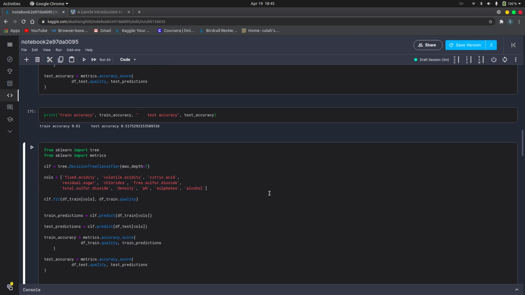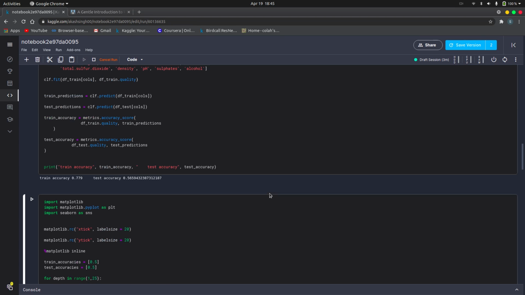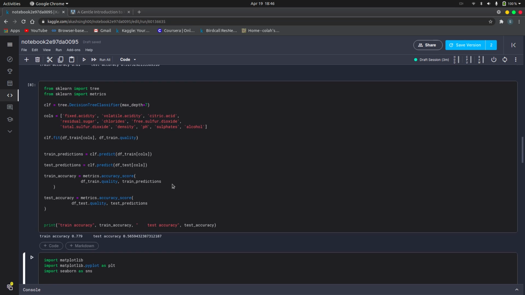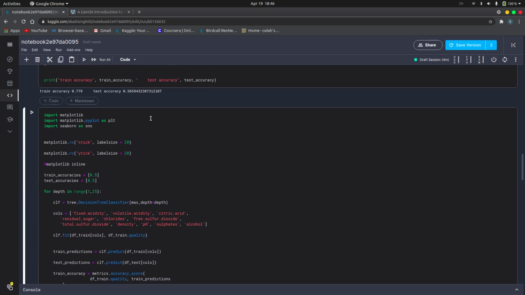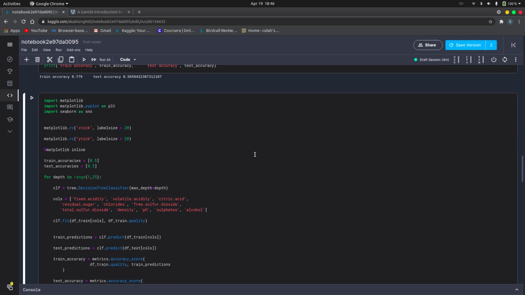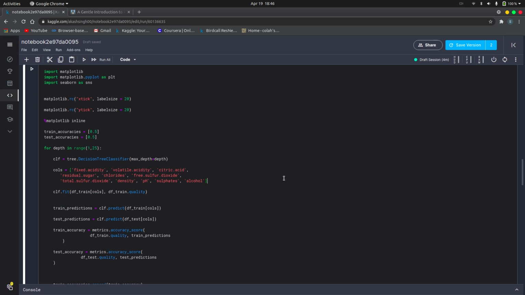Okay, let's change the max depth. Now I'm using max depth equal to 7. Now the train accuracy is 0.779 and the test accuracy is 0.56. There is a significant improvement in the train accuracy, but in the test accuracy the improvement is not that significant. Okay, so let's plot a graph with variable max depth that will allow us to understand what is happening with the accuracies.